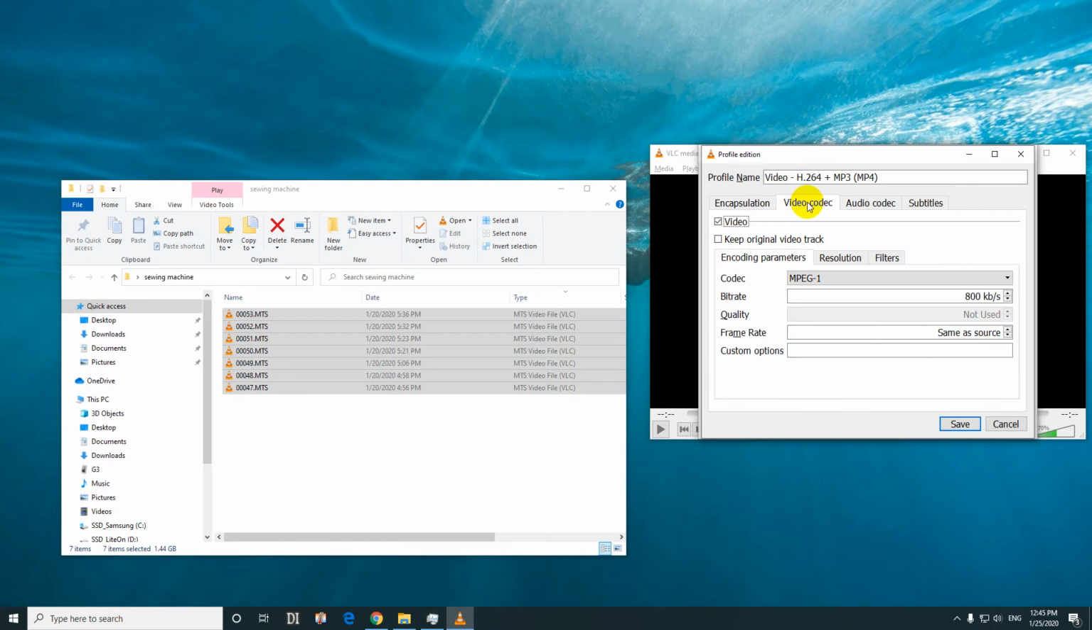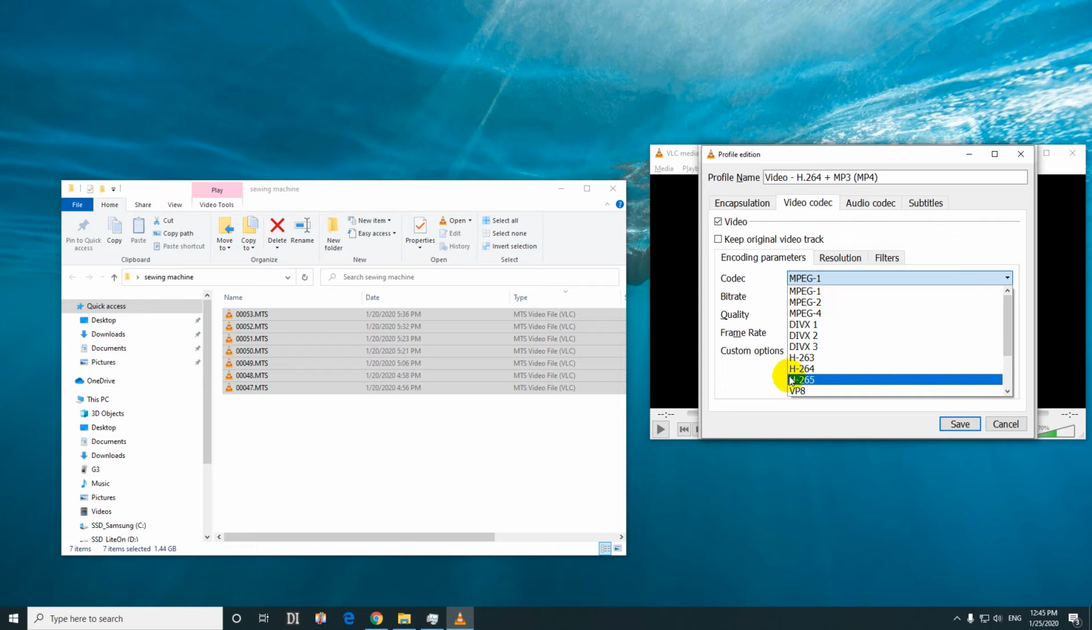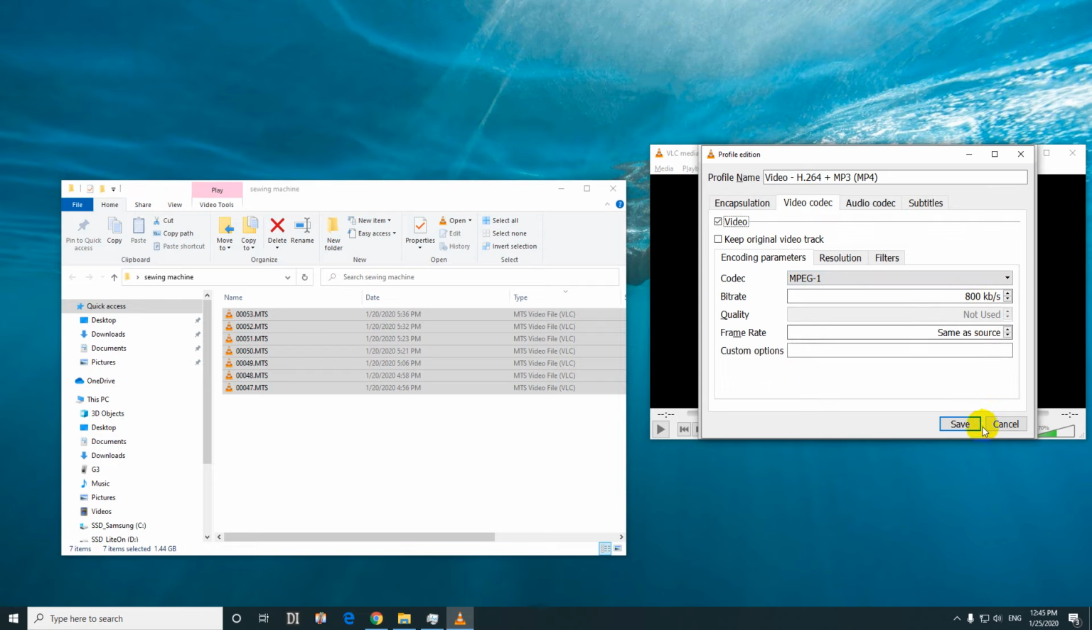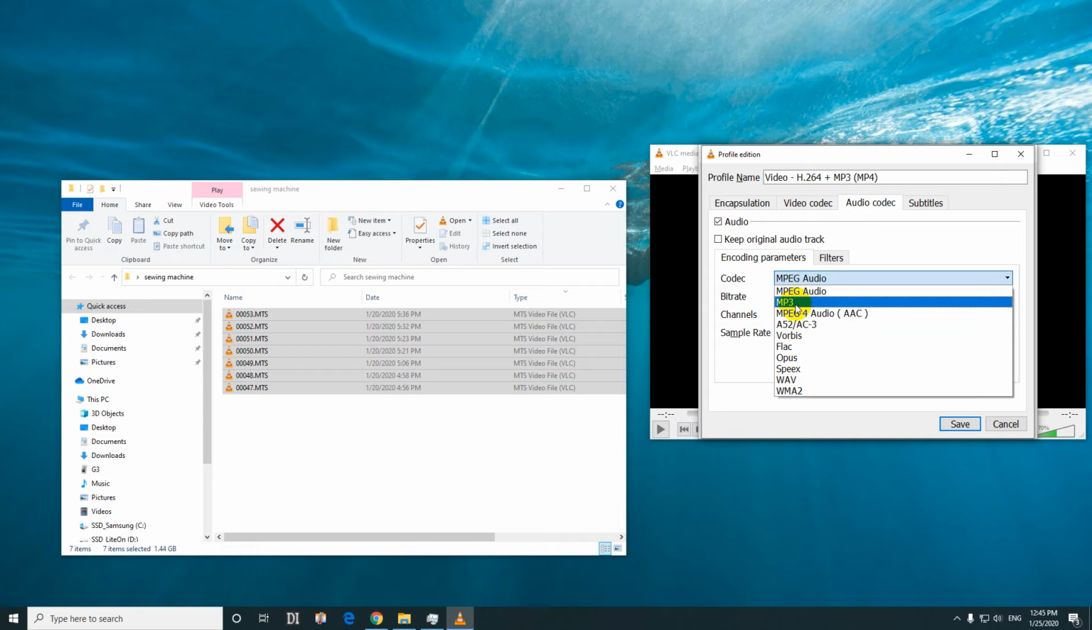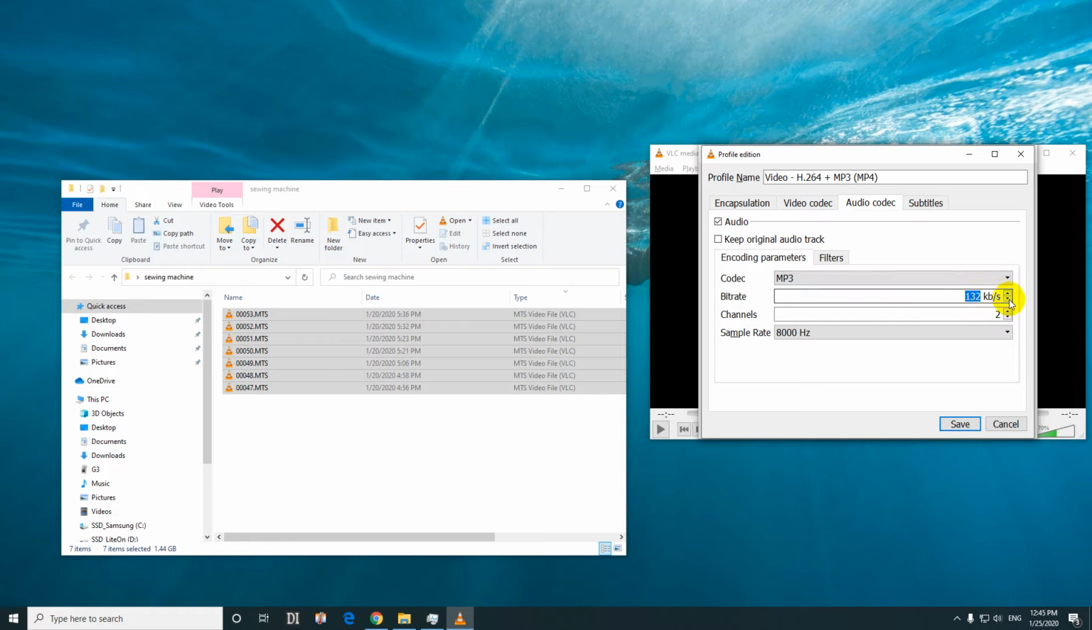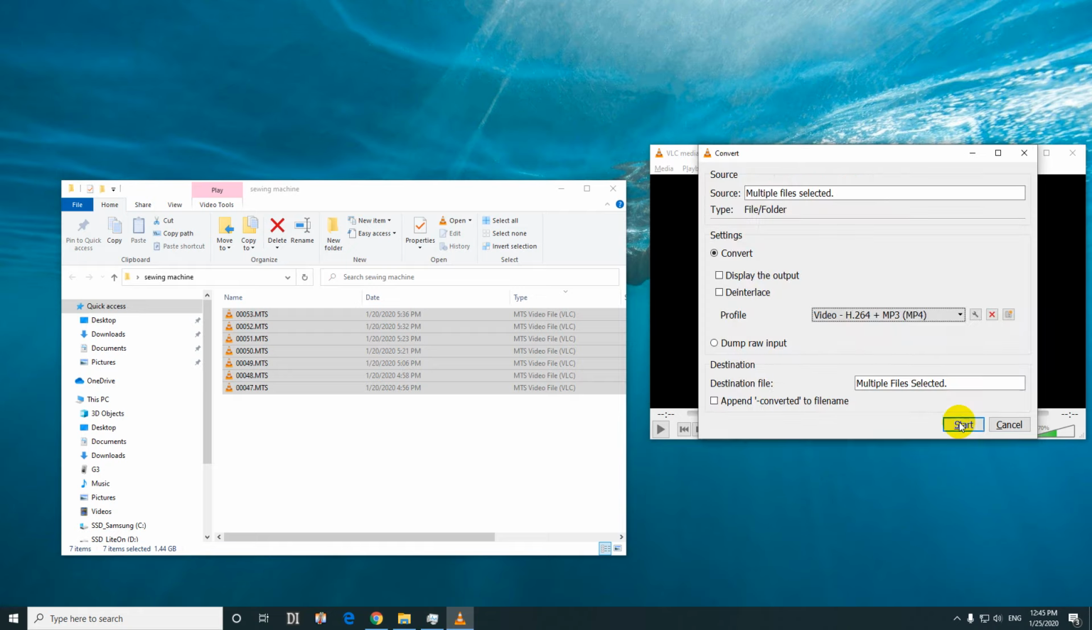Let's go here to video codec, and if you want you can even keep the original video track and not modify it. If you don't want to keep it, then select the codec, select the bitrate, and then do the rest of the things. So let's keep the original video codec. You can do the same thing at the audio also. You can keep it, or if you want you can choose, let's say, MP4, and you can increase the bitrate if you want. Okay, so let's keep the original and save.